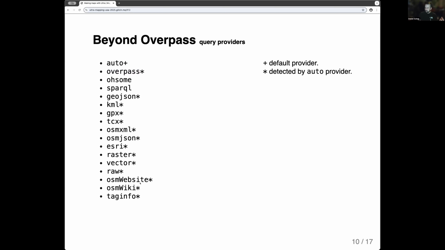Some of these are a little stranger, like OSM Wiki here, is what Matt alluded to in a previous talk, where you just paste in the tag or key URL from an OSM wiki, and it will turn that into an Overpass query just when you hit run.